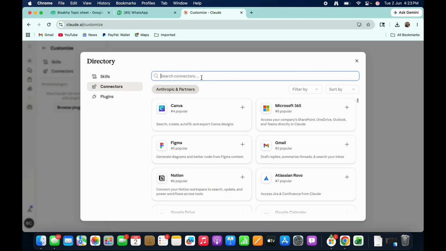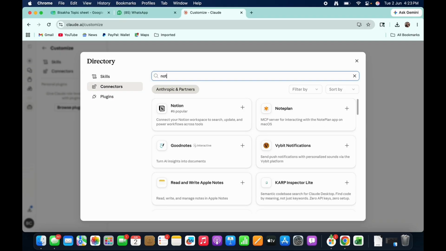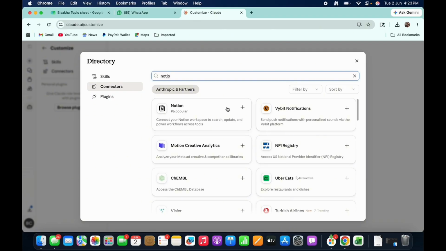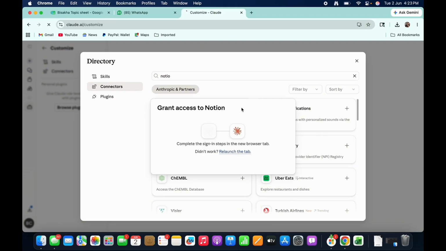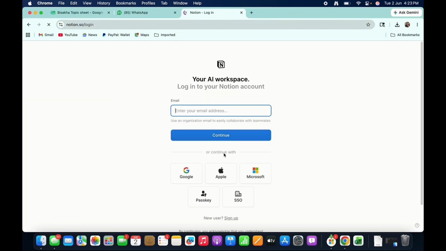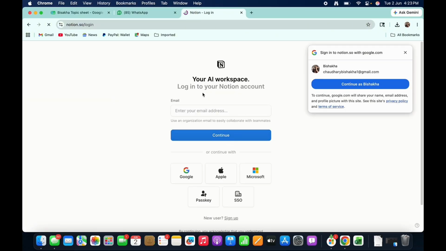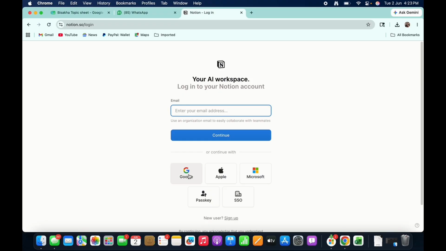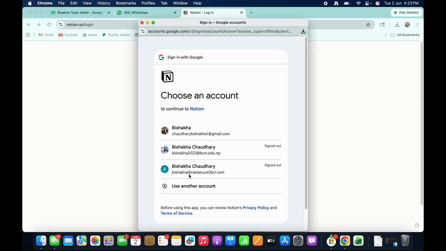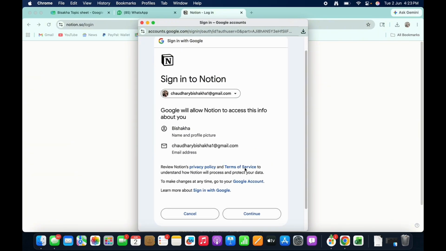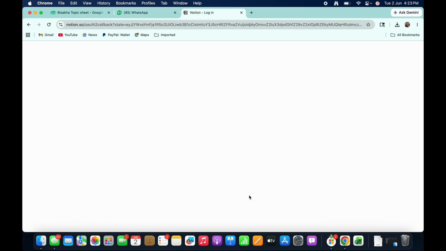Now, tap on the search bar you see here, and in the search bar, search for Notion and then tap on the plus icon you see there. Now, you will be required to relaunch the tab, so once you have relaunched, simply go ahead and sign yourself in with your Notion account. So go ahead and sign in using your login credentials and then tap on the continue button you see there.